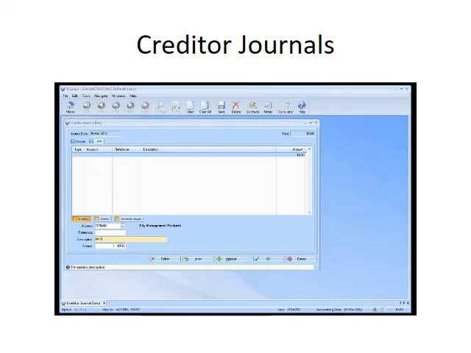Error, wrong creditor. And the way to do this, if I want to take money off this person's account, I put minus $100. If I want to add it to their account, I'd put plus $200. So I can put that in there.